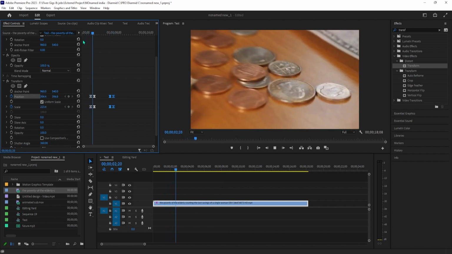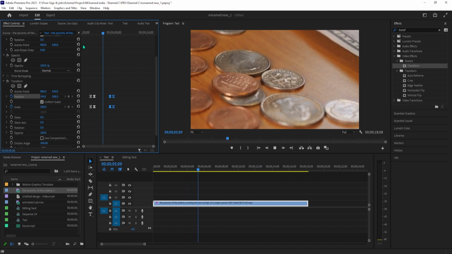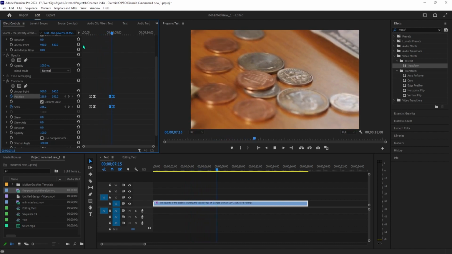Okay, and now when I play this back, my clip zooms in for a bit and then zooms back out when it hits my second set of keyframes.